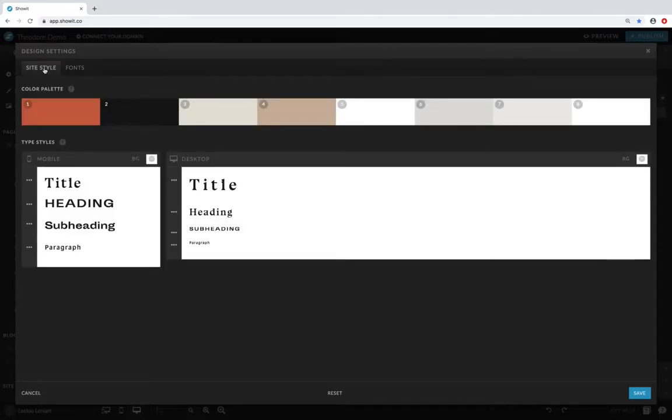Back to the site style. Here you've got your type styles as well. So once you've loaded in all of your fonts, that's when you can go ahead and pop in your specific fonts to create a title, a heading, subheading, and your paragraph.